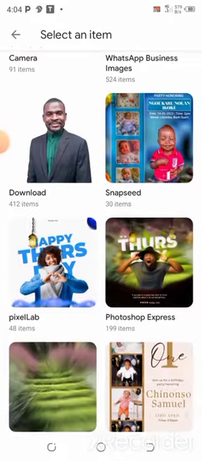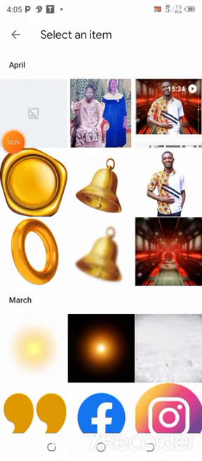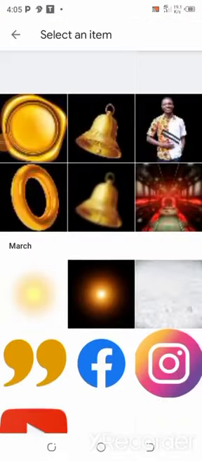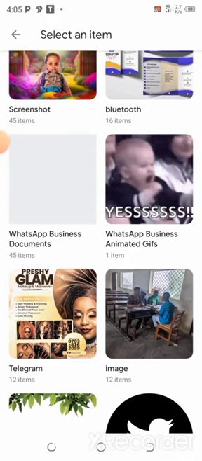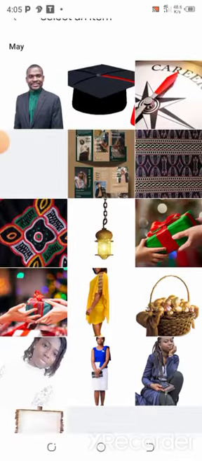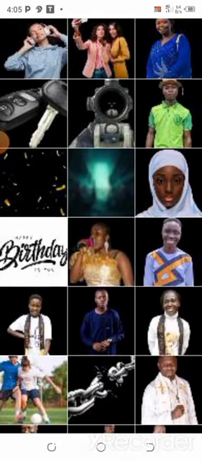So I will go straight away to WhatsApp business. It's taking some time to load. Okay, let me look for the design for the background here. Oops, the background is not here. Let me go to my download folder. It should be here. Okay, this is the background.